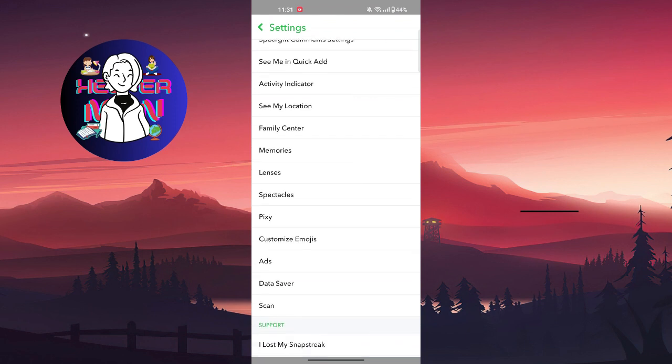They will be able to see your memories, but don't add some of your important pictures or snaps that you don't want other people to see in My Eyes Only, because otherwise they will not be able to see your snaps.